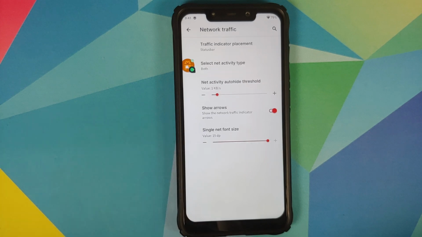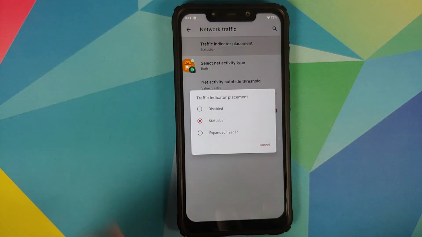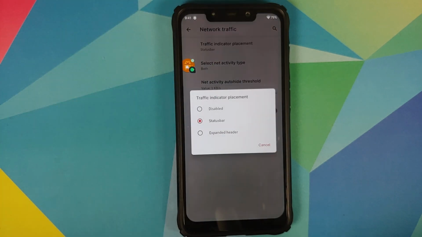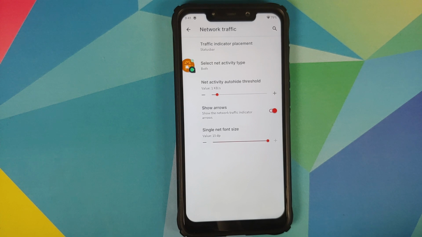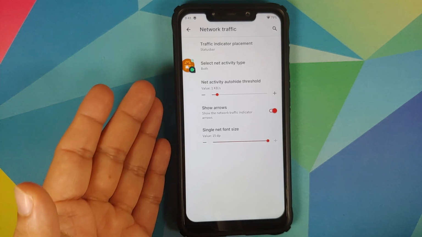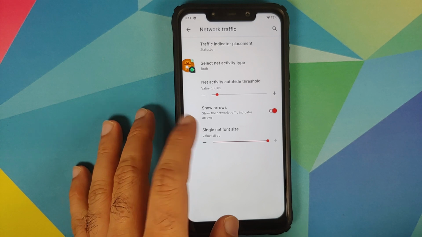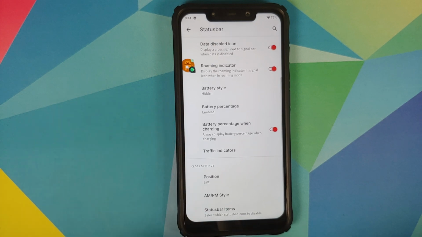And they have also added traffic indicators. So for traffic indicators, you have three options: either disabled, or you see them in the status bar, or you see them in the expanded header. And then you can also configure your activity type, the threshold, whether you want to see the arrows or not, and the font size for the traffic indicators.